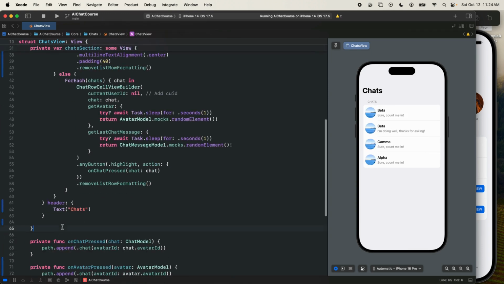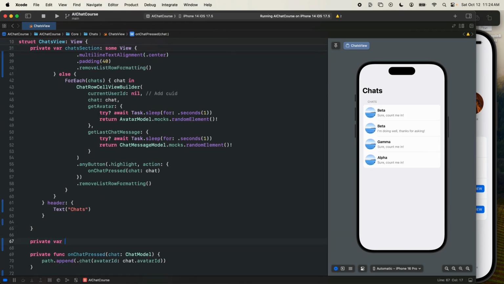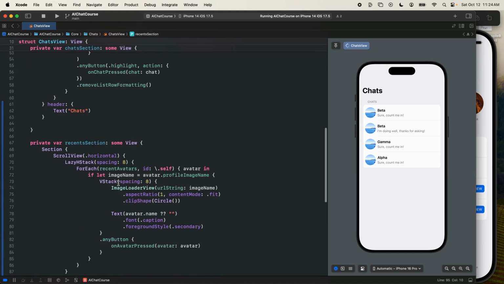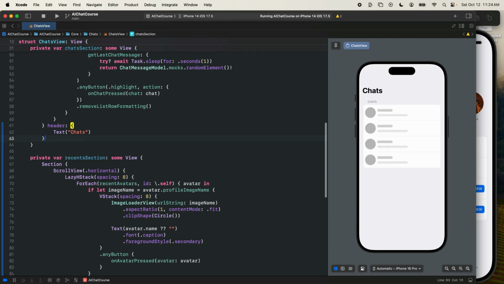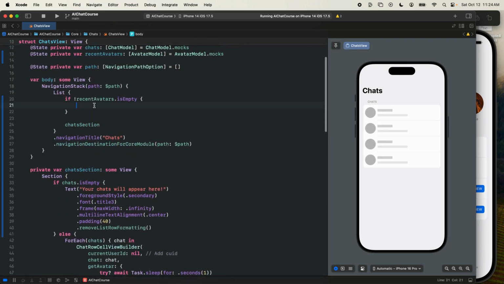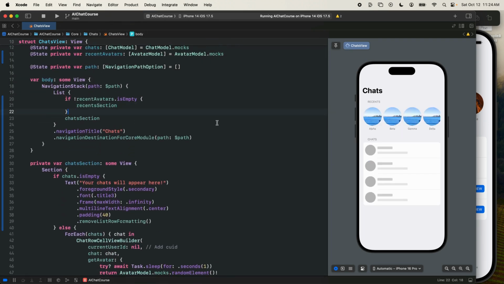And we'll move down here and we'll say private var recentsSection of type some View. Paste that in. And go ahead and put the recents section up on the screen, just like that. Cool. And just like that, we have now added our recents section. That was pretty easy to do.